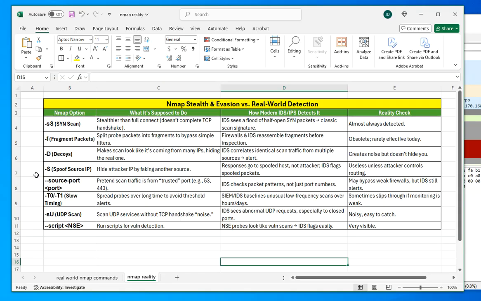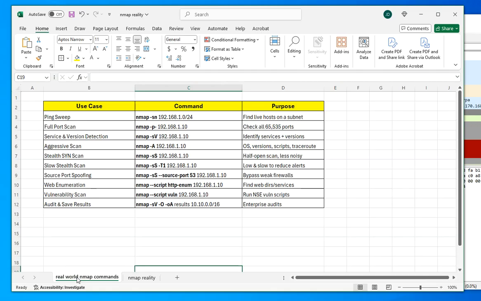And as you know, Nmap is one of those tools that you need if you are a network security engineer, ethical hacker, network administrator, period. Nmap is your friend if you want to know more about your network.